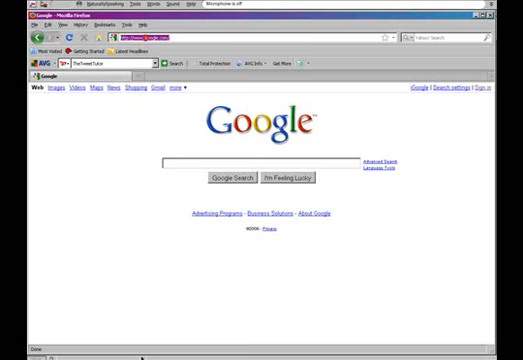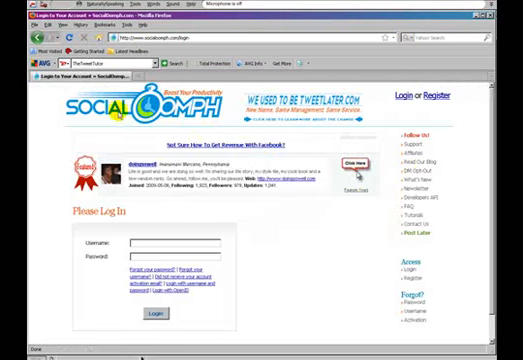So let's go there. I'm going to paste this in here, and the site I want to show you is Social Oomph. Now it used to be Tweet Later, and I happen to like that name a little better, but you know, what are you going to do? So right now it's called Social Oomph, and it's a great little site, and it does a bunch of different things.